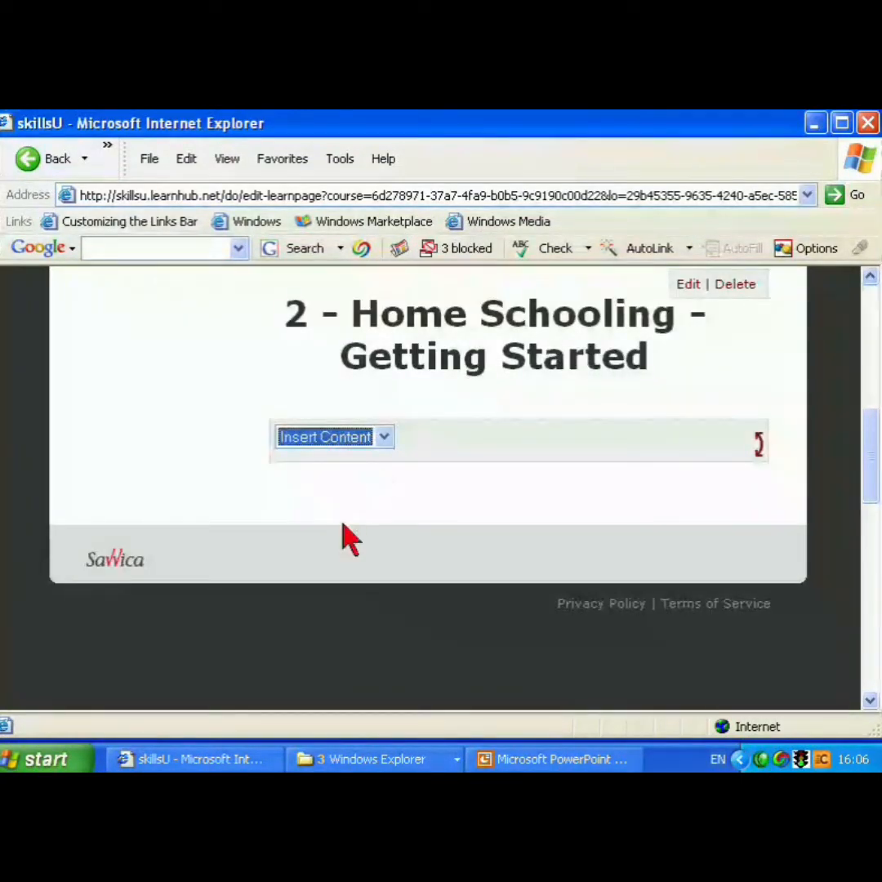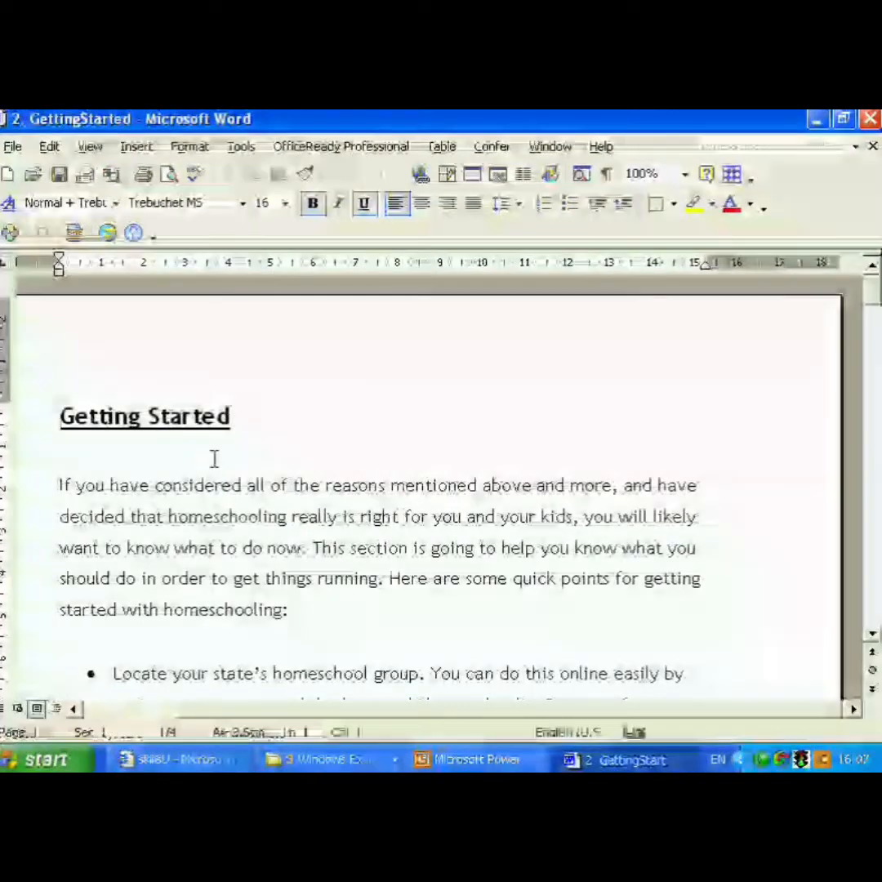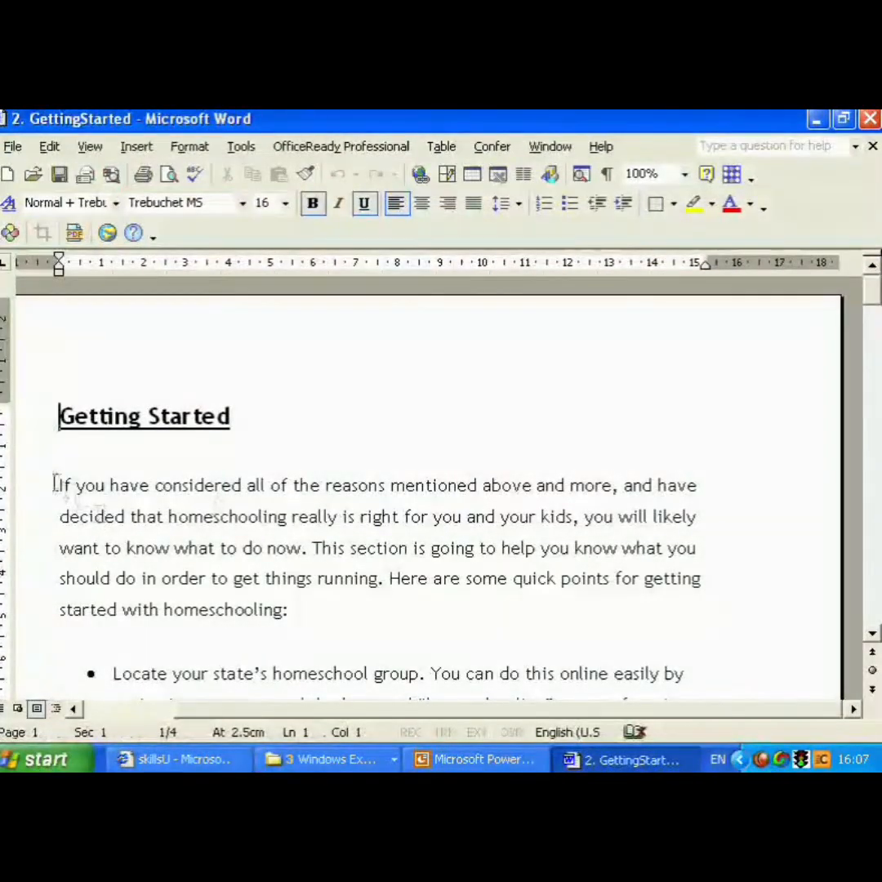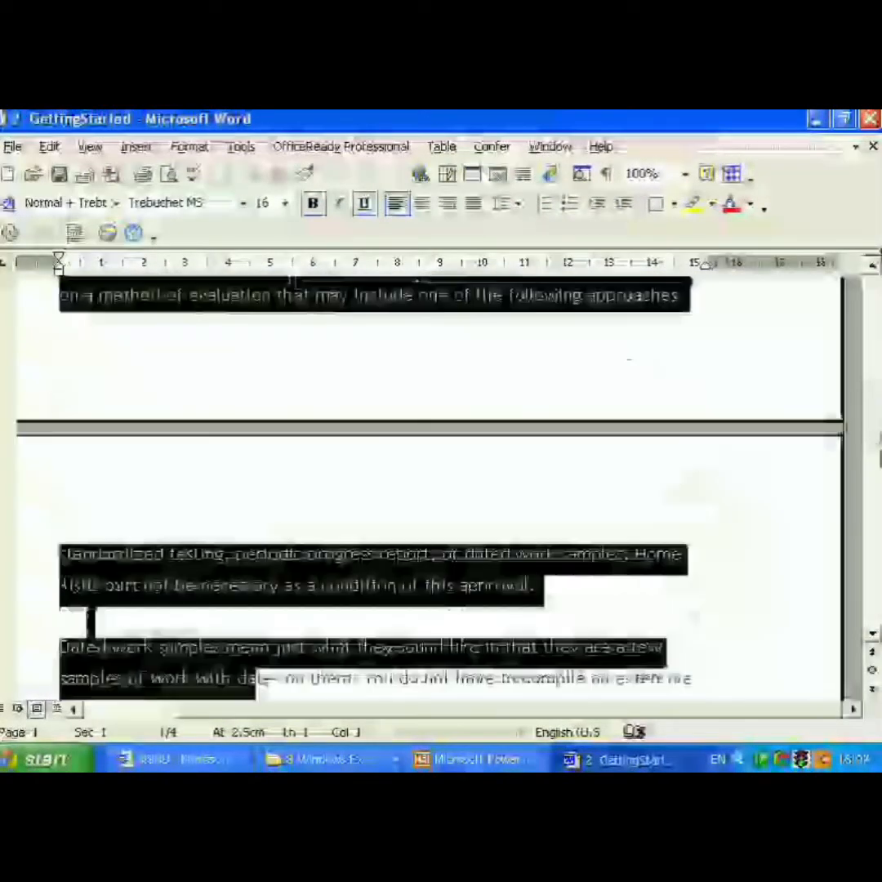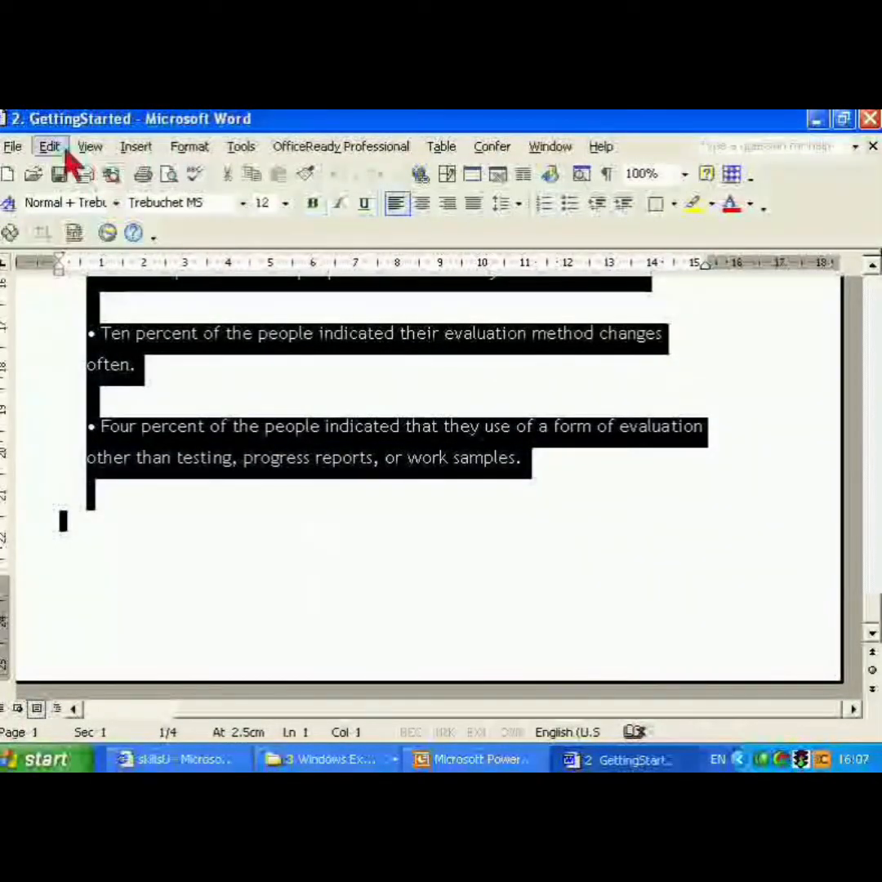Now after this I could insert some multimedia or rich text. I'm actually going to go just for rich text rather than multimedia here. Wait till this comes up. And I'm going to go sideways to cut and paste the first module. And so here we are. Here's my Word document. I'm not going to take the title because we've already got that, but I'm going to go all the way down to the end. That's it. And I'm going to edit and copy.